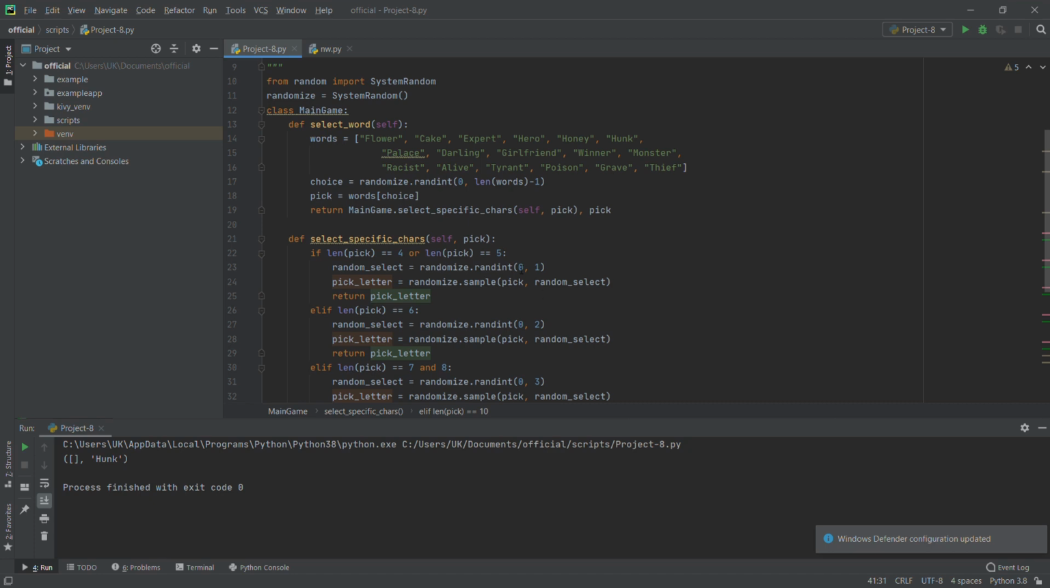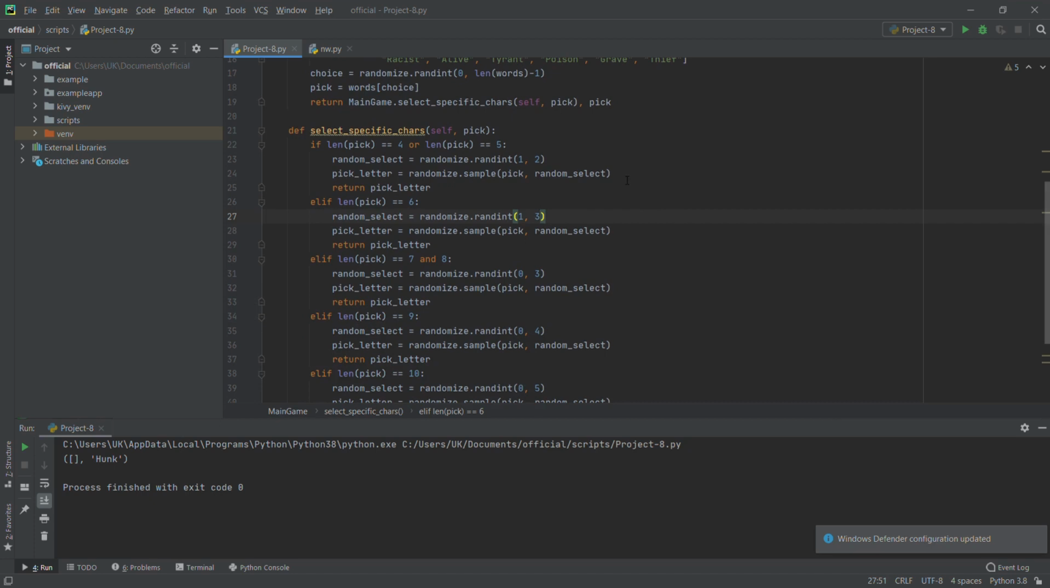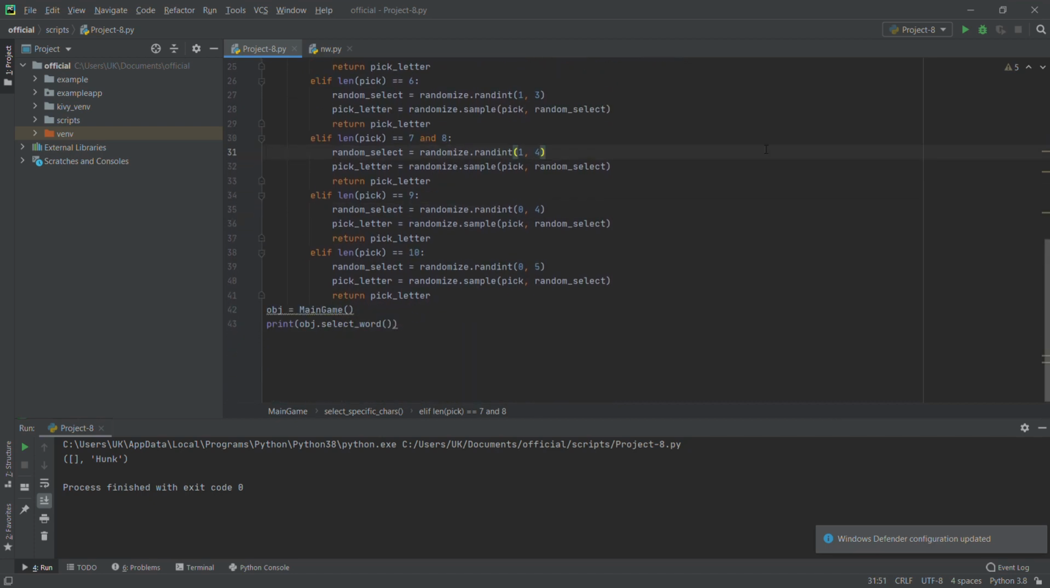So here should not be 0 here. It should start with 1, then end with, let's say, 2. Here should also start with 1, end with 3. Here should start with 1 and end with 4. Here should start with 1 and end with 5. Here should start with 1 and end with 6. So simple. Now let's run this code.